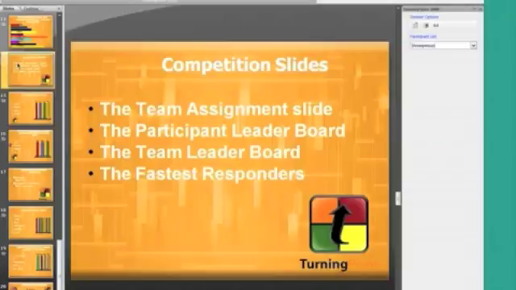Now, if you're not going to be using a participant list, you can still run competitions, but you would need to do a couple extra things within your presentation to assign those teams. So I'm going to first of all talk about setting up competitions if you are using a participant list, and then I'm going to go ahead and discuss if you are not using a participant list.